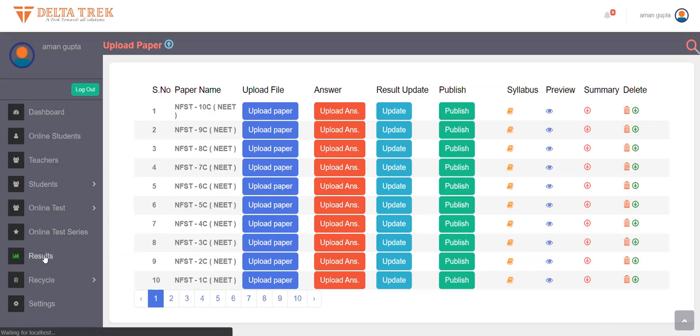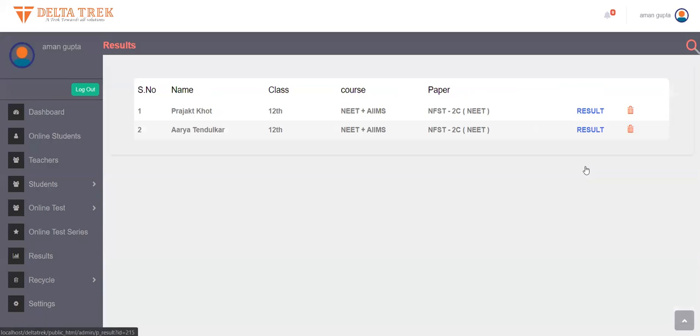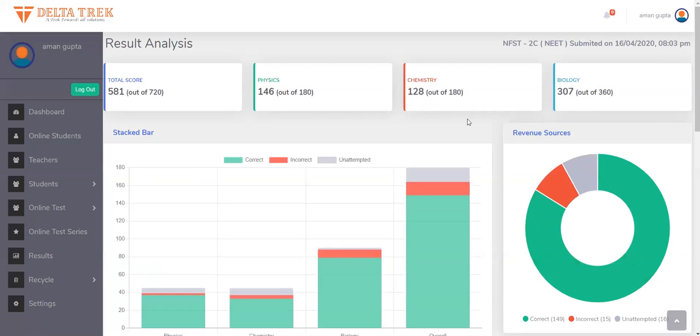Then there's a result section in which you can see all the papers you have published that the students are attending. You will see the total number of students appeared for the test and you can see the tests of those students. So in the result section, you will see how many students have given that test and you can see the result of any particular student. So that is our unique part, the key feature of ours, the result.